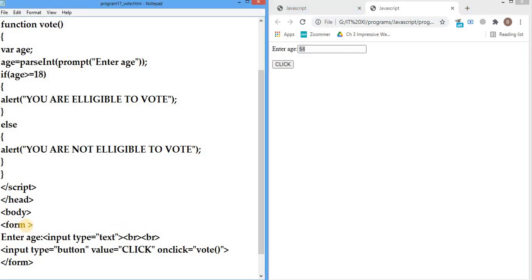For this, we have to write for form name equal to F1. We have to specify a name for the form. Also, we have to specify name for the text box. Students, you can use any valid name. After specifying the name, instead of prompt, we have to use F1, that is form dot textbox dot value and file, save. F1 dot T1 dot value is the value which is specified in the text box.